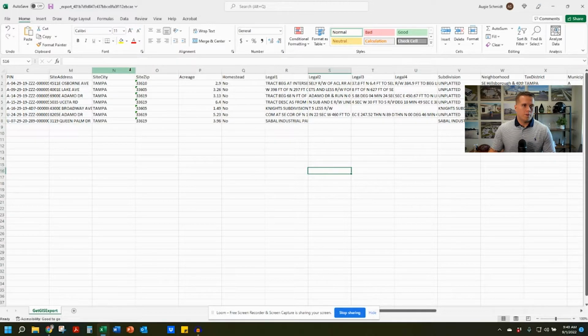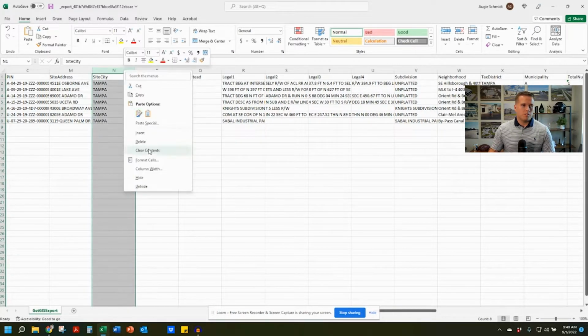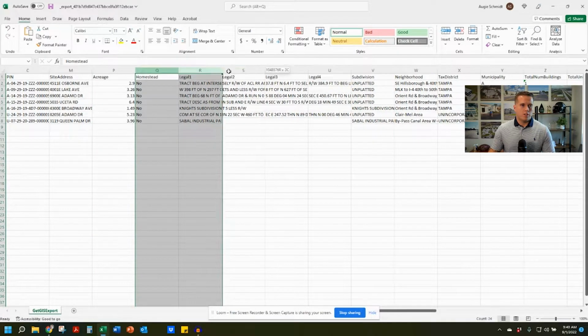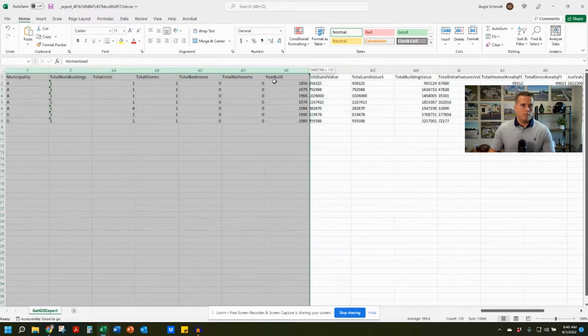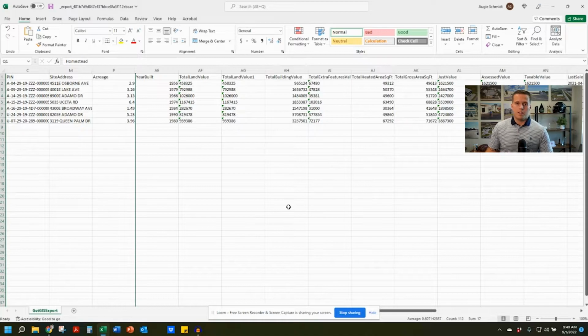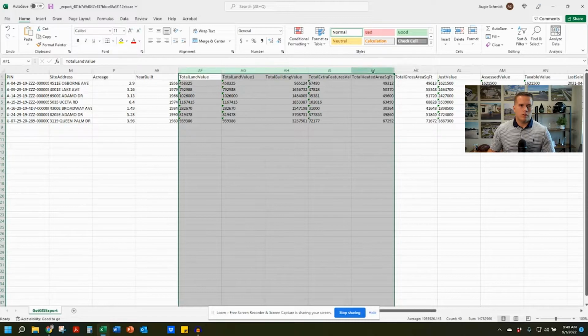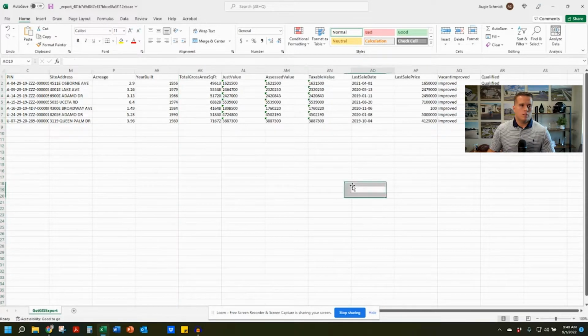We know it's in Tampa. I like to keep the acreage because some properties come with more acreage than others, and you just want to keep that in mind. Let's see. We like to keep year built because, as I said, some properties that are newer might be more valuable, and we just want to keep that in mind. Assessed value, we're going to take out for now. Total gross area, here we go.